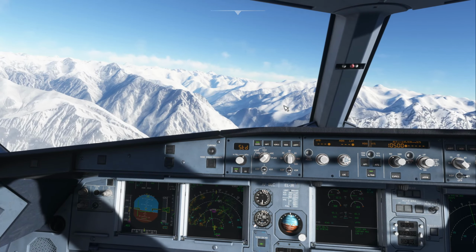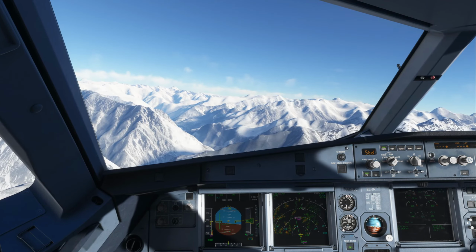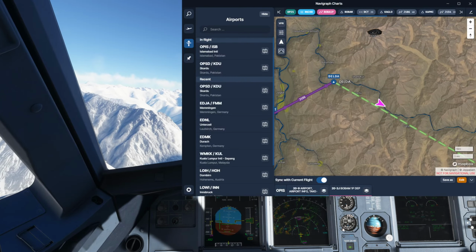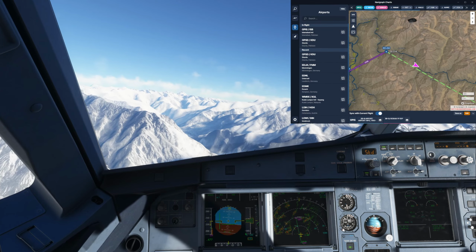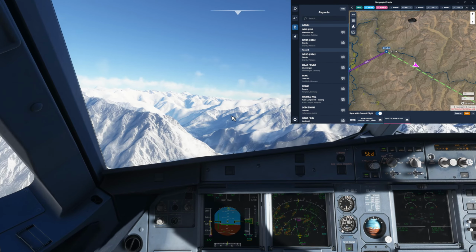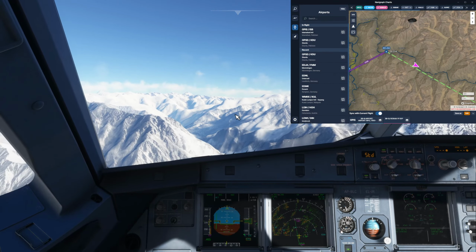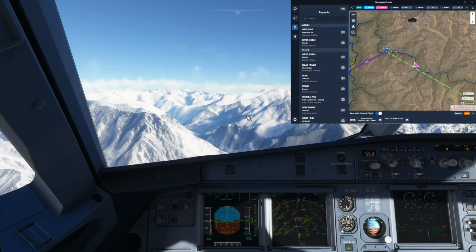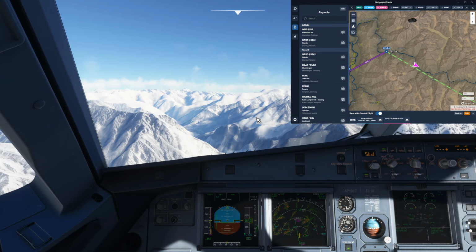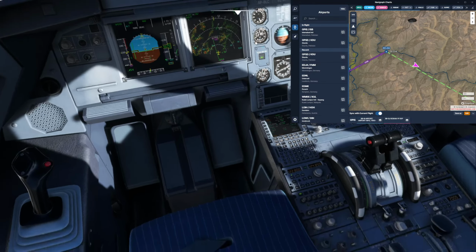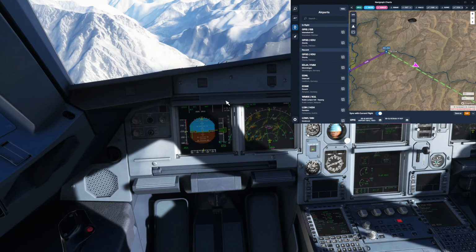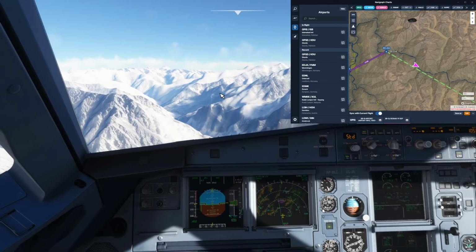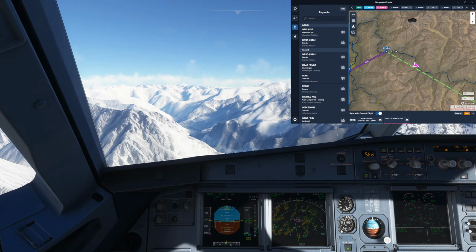Actually maybe give you that VFR chart to look at. Let's see if I can make that relatively small. There you go. So below us there, the river that you can see in the Navigraph window, that is the Indus River. Very famous, very important river. There's flaps 1. Ground speed still 283, nearly 300 knots. That's just due to altitude.